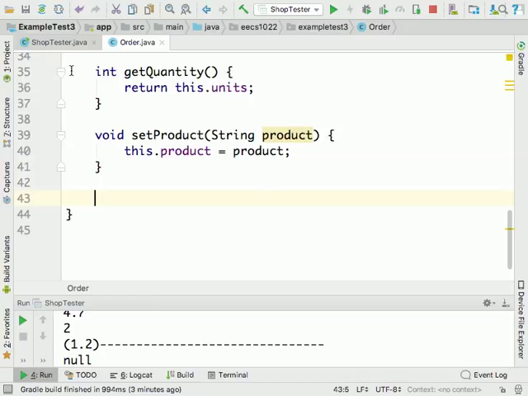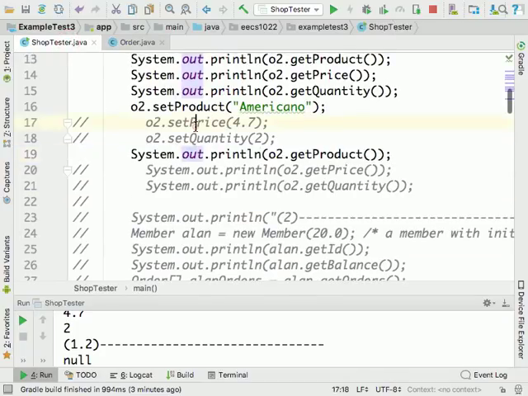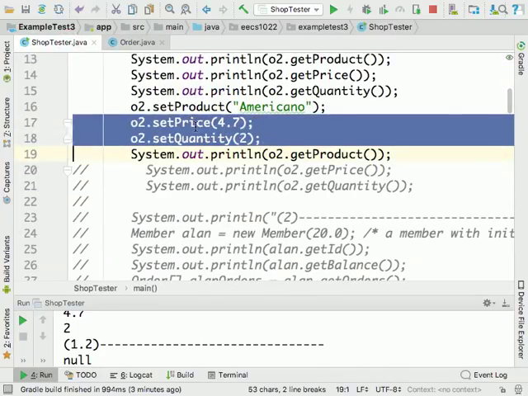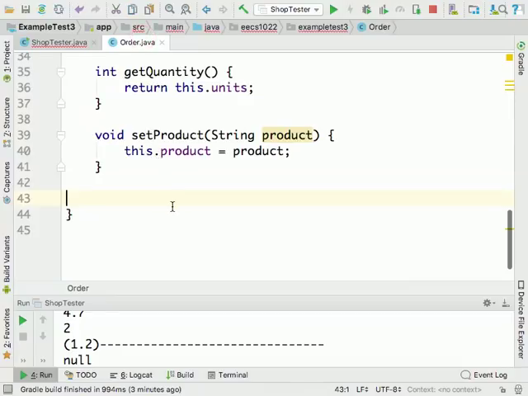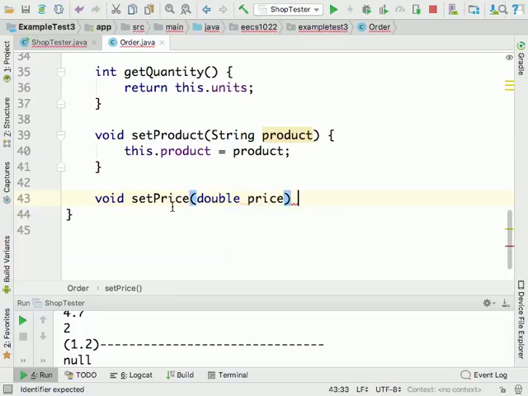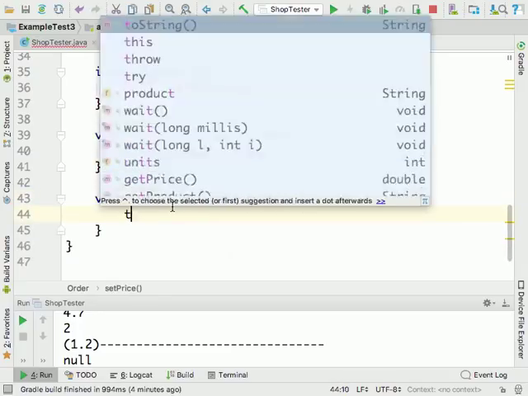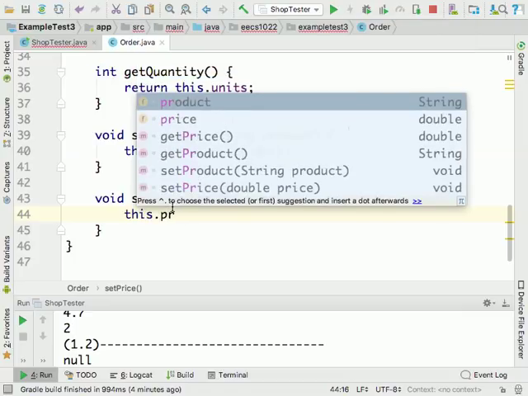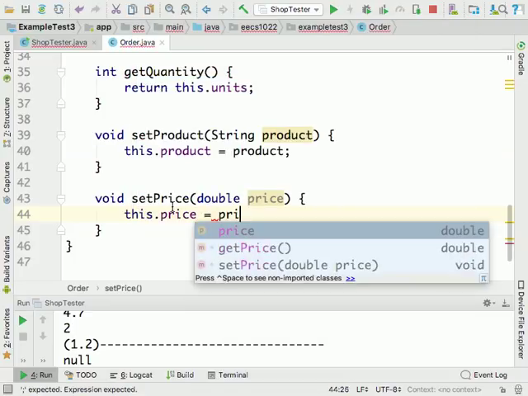So you want to set up something else. Okay, you can see that in the shop tester, the next two, one is to set the price, the other one to set the quantity. Okay, let's just go there. Go to the order class, and then set price is just another mutator method. So you would say it's a double, right? It's going to be 4.7, for example. So double price. This dot price is assigned to price.